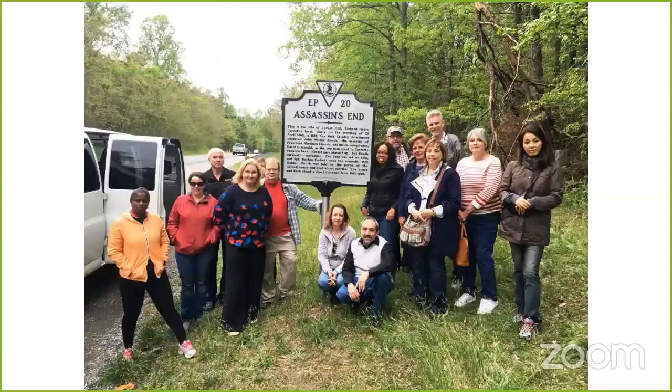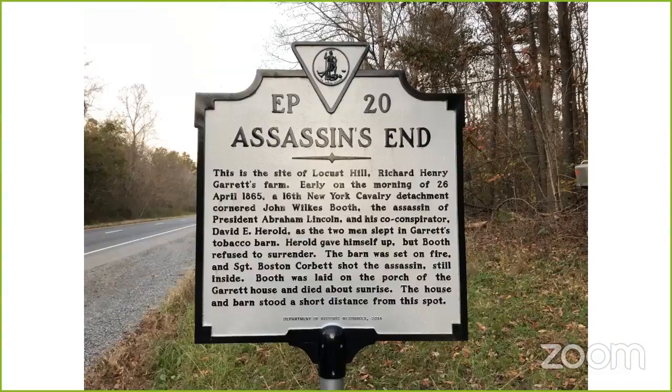So there's not like a museum or anything that you can see. This was our first time we went out here. This was our inaugural bus trip crew standing in front of the sign. And the sign says "Assassin's End. This is the site of Locust Hill, Richard Henry Garrett's Farm."